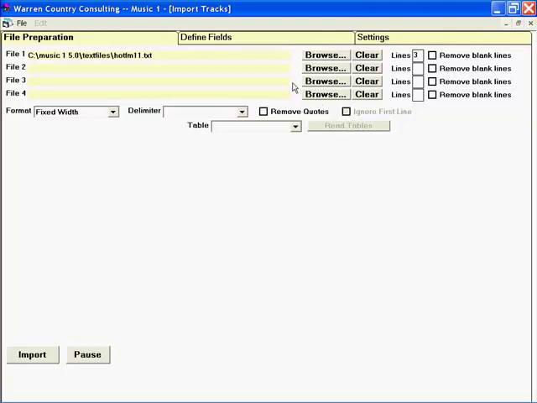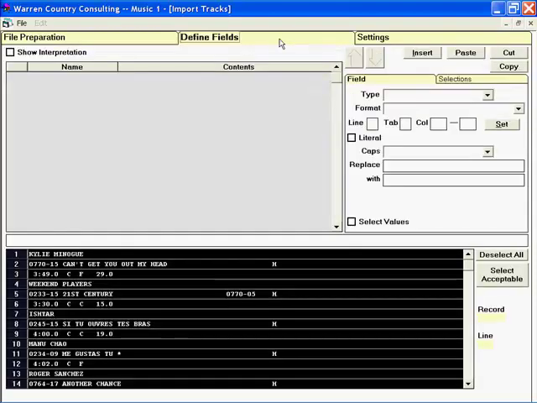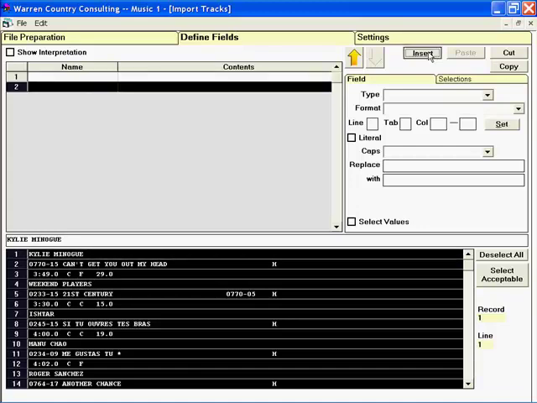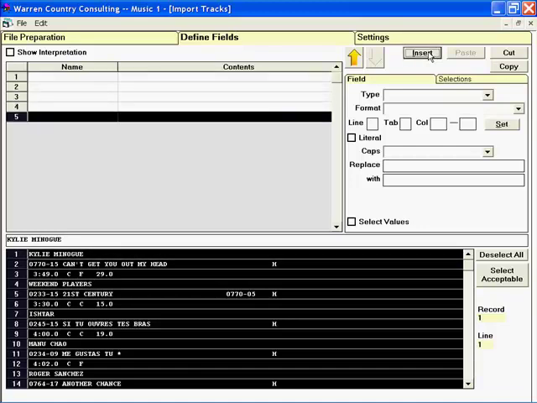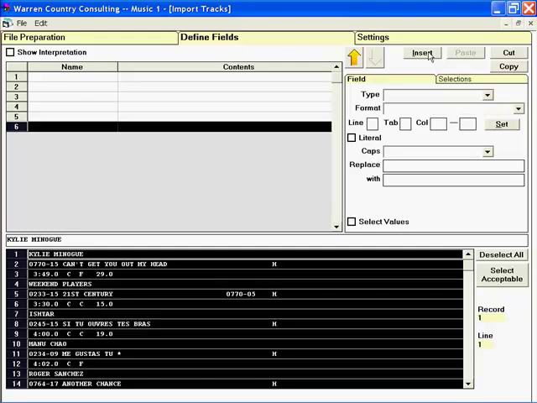To set up the definitions, go to the Define Fields screen. You'll see the text file itself appears in the bottom area of the screen. You can scroll all the way down to the last song if you want to, but you cannot edit the text file from here. Now, we click the Insert button to add as many fields as we're going to import. In this case, to be brief, I'm just going to add 6 fields. You see on the left, 6 fields appear.